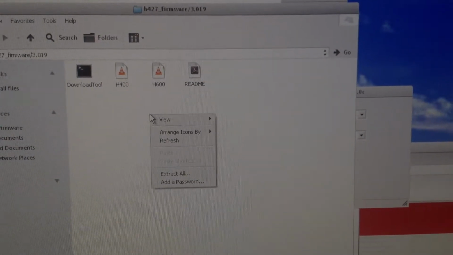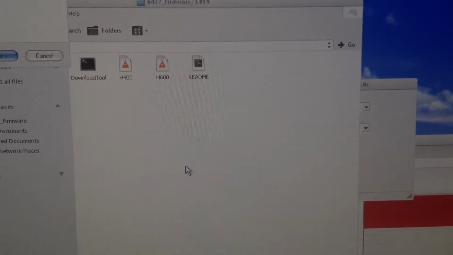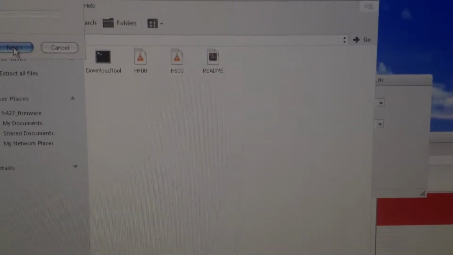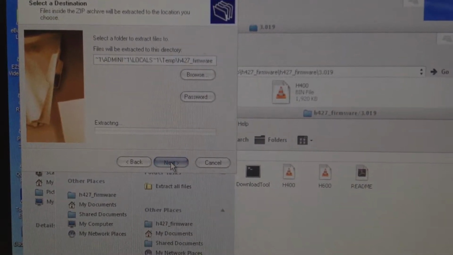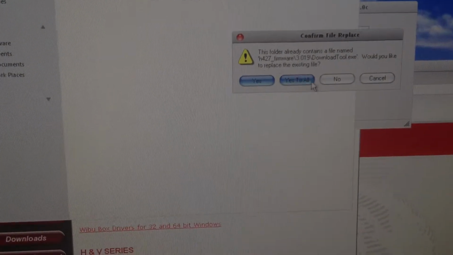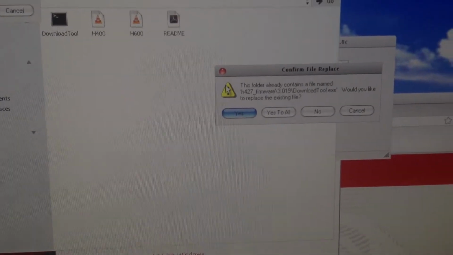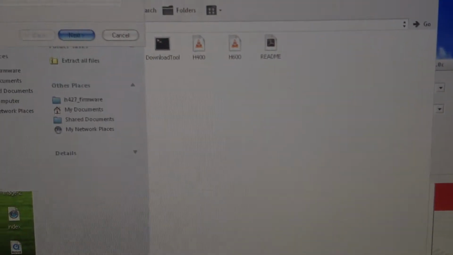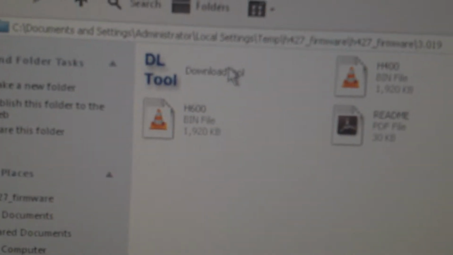You have to right click in the folder and then say extract all. And then go up here, say yes. So I already did it, so we'll go ahead and cancel. So here is the new folder that's been extracted.